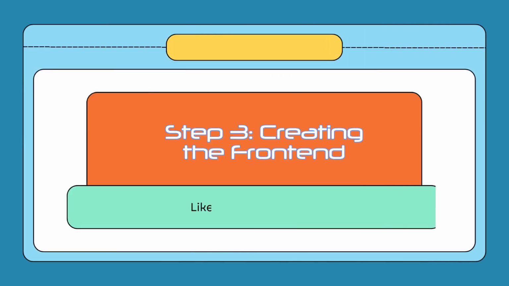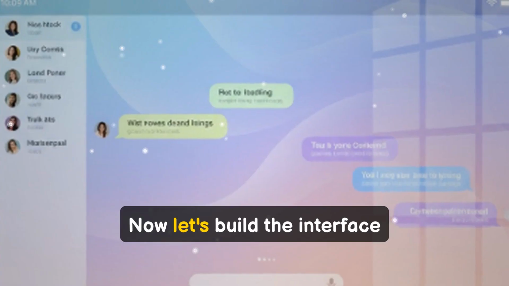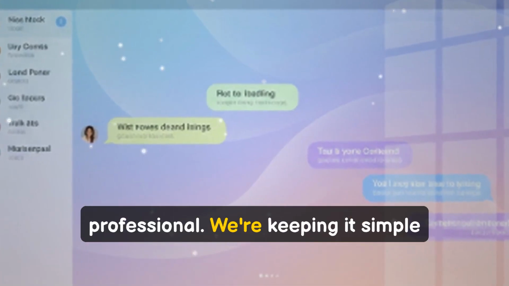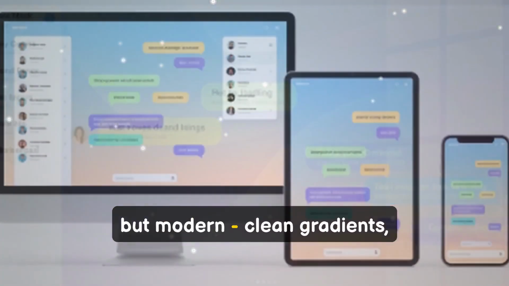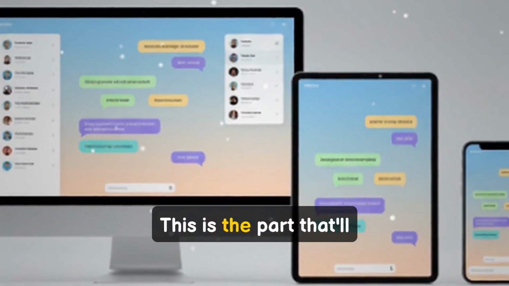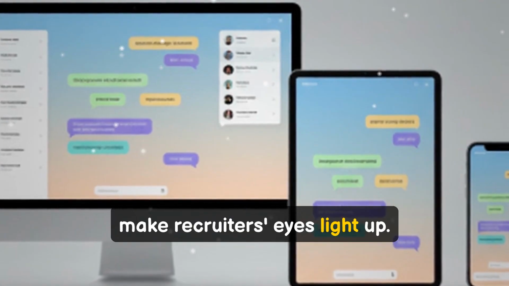Step 3. Creating the front end. Now let's build the interface that'll make your chatbot look professional. We're keeping it simple but modern: clean gradients, smooth animations, and responsive design. This is the part that'll make recruiters' eyes light up.